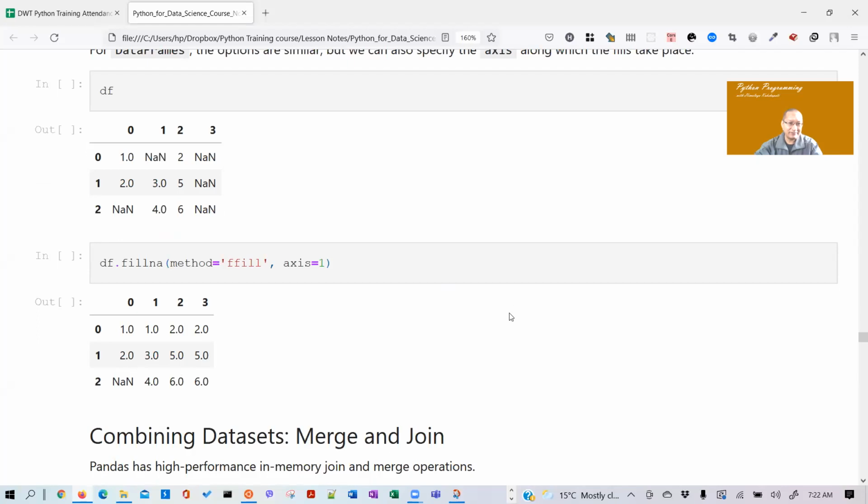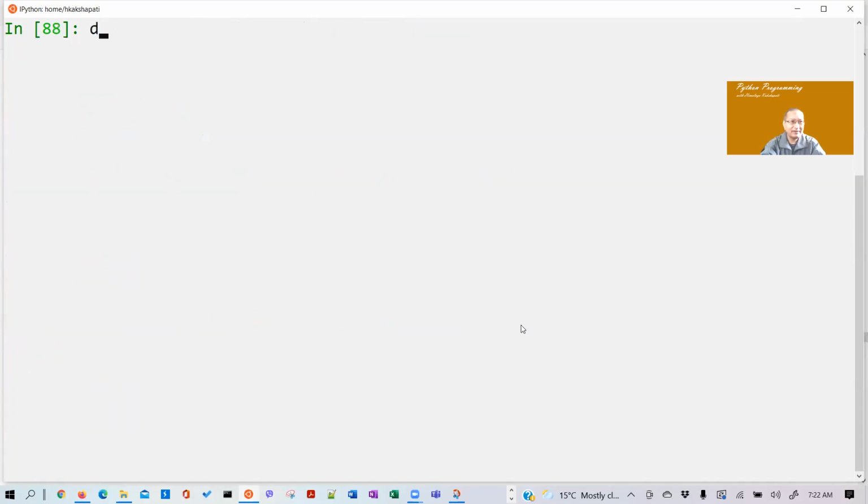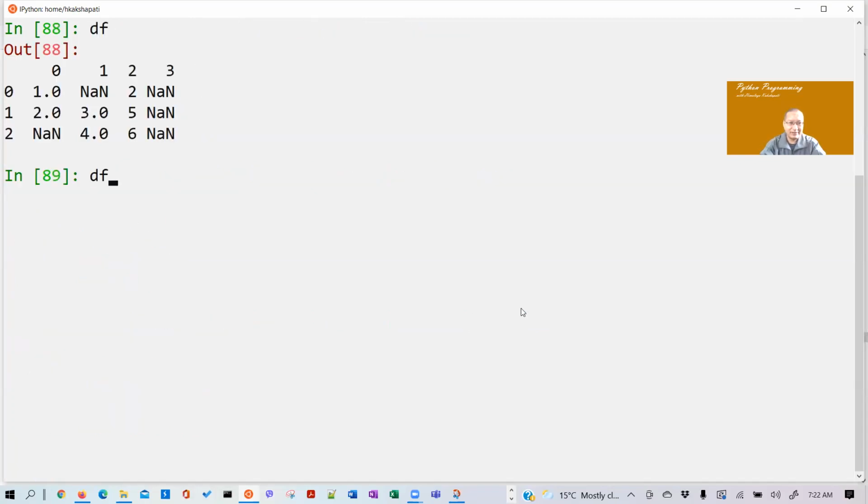So likewise, you can do the same thing with backfill. You can try backfill as well. On the DF, instead of forward fill, you say backfill. Let's try this. Axis rows, okay? Rows when you say columns. Zero is columns, right? Yeah.